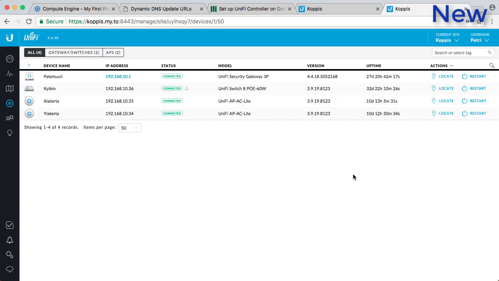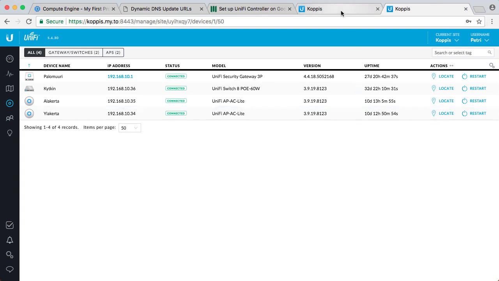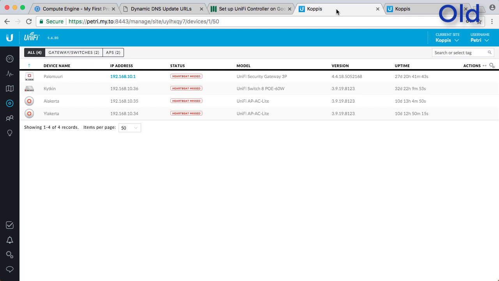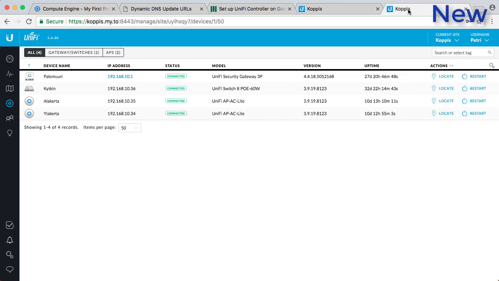There's still one showing a trouble sign. Good. If I look at the old controller, the devices still appear to be connected, but in a few minutes they will display missing a heartbeat and then disconnected. Now you can shut down the old controller.